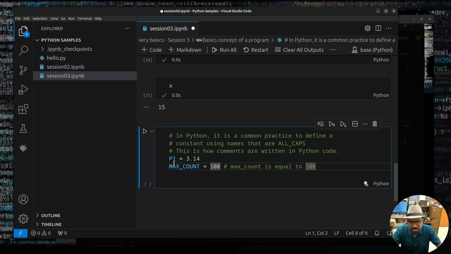When somebody is going to read this code, max count is equal to 100. Yeah, it's obvious. Max count is equal to 100. Why is it even there? Right? So your comment should not parrot the code, but rather it should indicate why you're doing it. You will say why you're setting it to 100. What's the reason for 100? If you have some magic number, what is the reason for it?